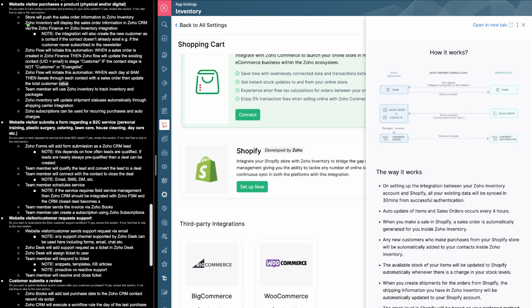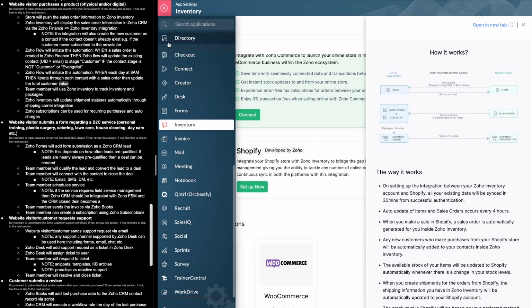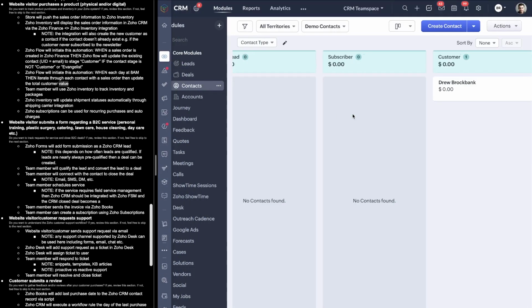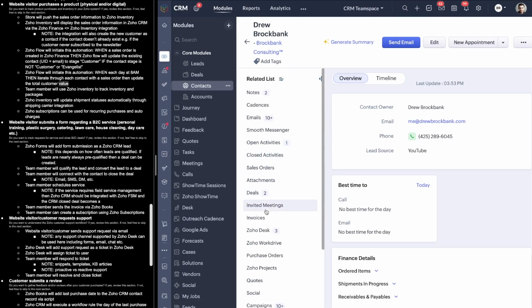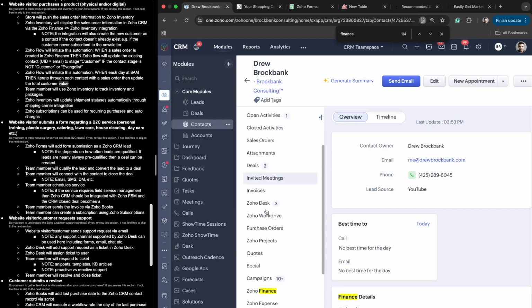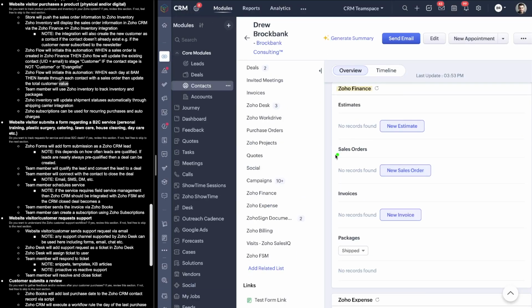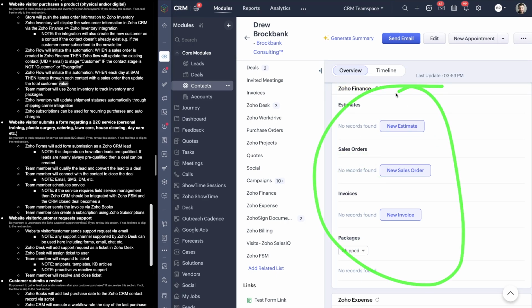And then here we have Zoho Inventory will display the sales order information in Zoho CRM via the Zoho Finance Zoho Inventory integration. So what's really nice about Zoho One is that the Zoho Inventory application and the Zoho Finance applications, which include Zoho Books, Zoho Billing, applications like that, we can then back out of here, go over to the CRM, and inside of the contact record, we're going to see a Zoho Finance module. Okay, so if we go to Finance here, we can then see if there's multiple sales orders that have come in through the website for a specific contact.